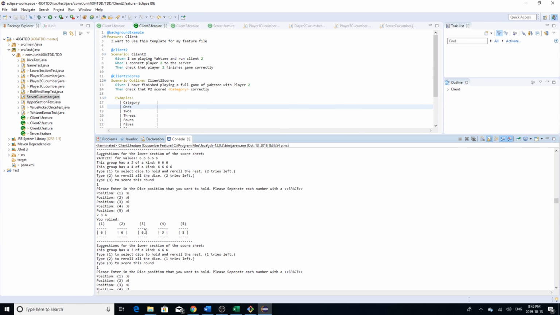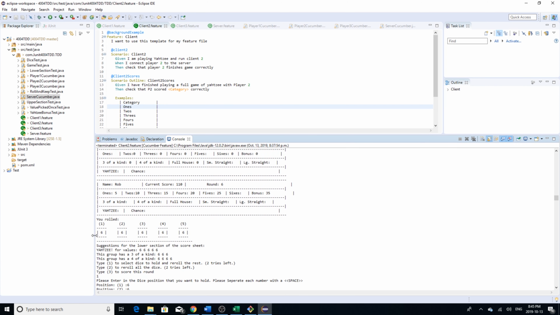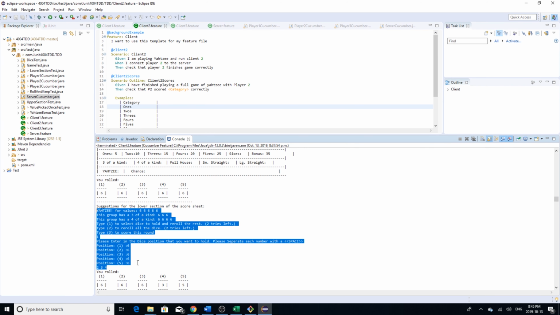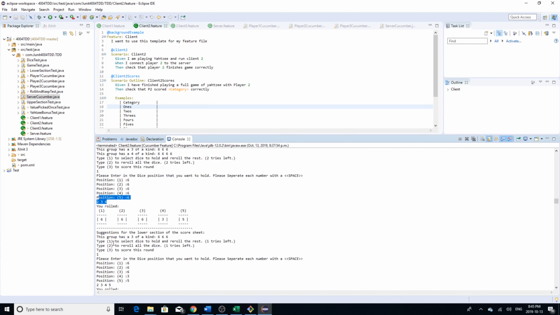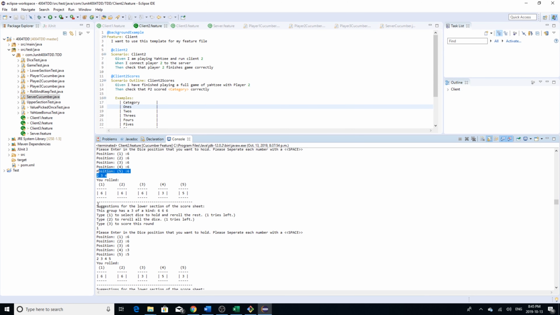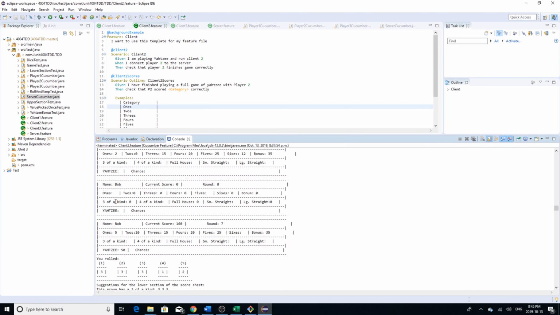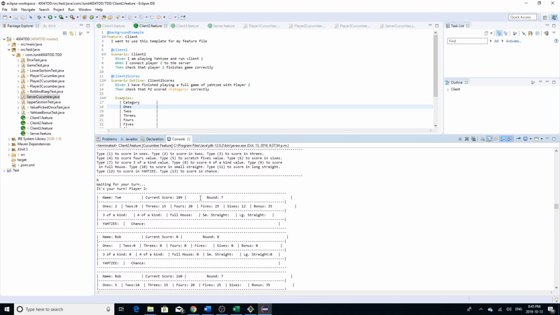On the 6th round, as we can see here, please enter in the dice position that you want to hold. I hold 2, 3, 4, and then for the second time, I decide to hold again. I have 1 try left, and I choose 2, 3, 4, 5. It's a different thing. And then for the next one, for round 7, I skipped it.